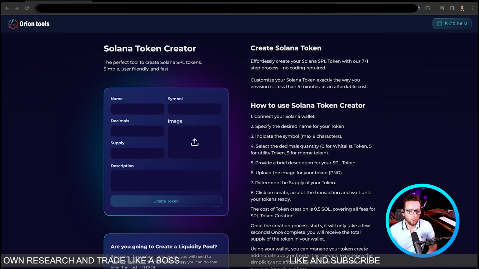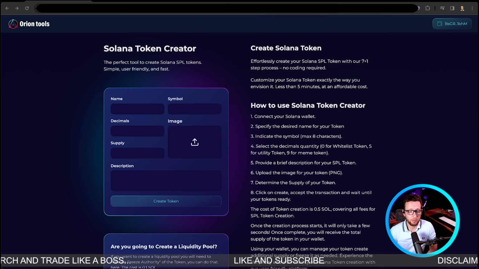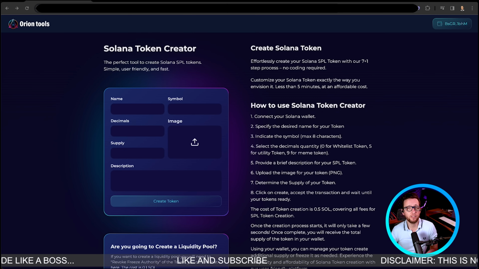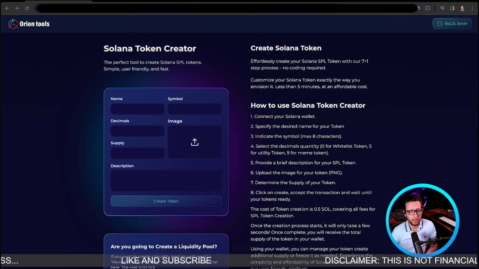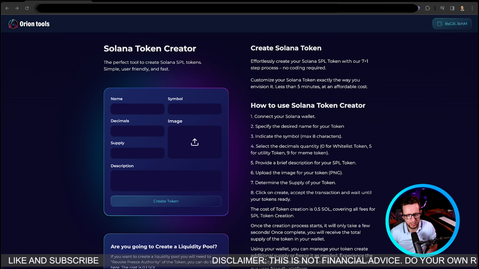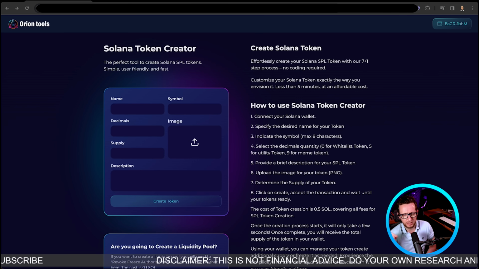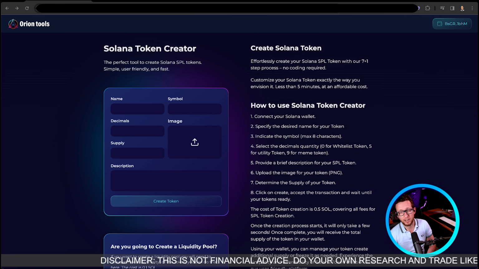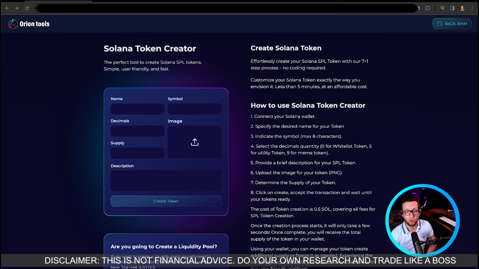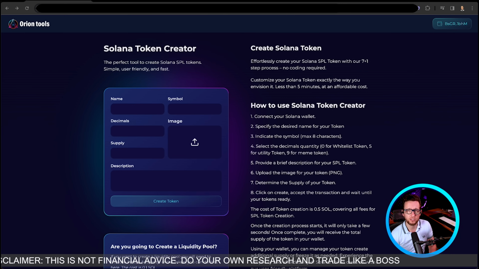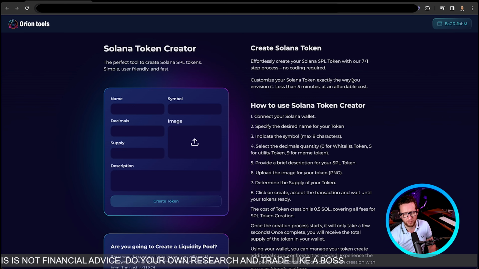Okay, here we are on Orion Tools. We will be using this tool here to generate our Sol token, so it's going to make our life a little bit easier. As I said, I won't be doing any coding here. I'm going to do a no-code project, so it's effortless. It costs around 0.7 Sol to actually be able to create your token, so you will need some money in your Phantom wallet.